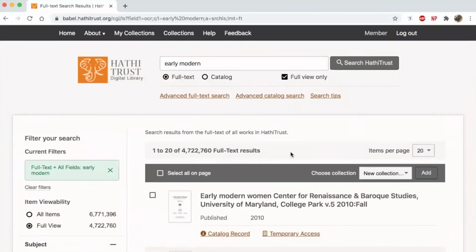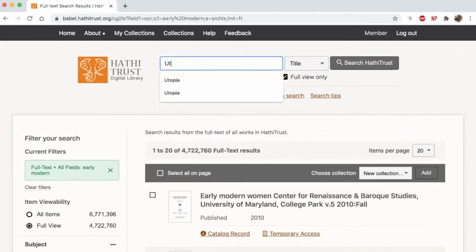If you're familiar with the exact titles you are looking for, you can use a catalog search by clicking the catalog button, selecting your search filter, and typing what you are looking for.